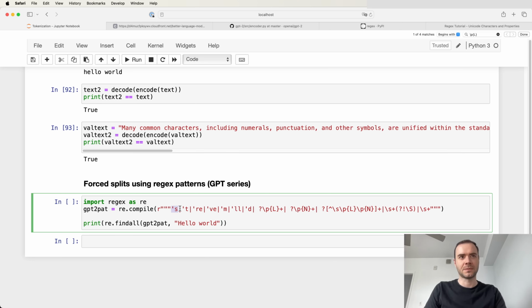Now, when you look at this pattern, first of all, notice that this is a raw string, and then these are three double quotes just to start the string. So really, this is the pattern itself, right? And notice that it's made up of a lot of ors. See these vertical bars? Those are ors in regex. So you go from left to right in this pattern and try to match it against the string wherever you are. So we have "hello", and we're going to try to match it. Well, it's not apostrophe s, it's not apostrophe t, or any of these, but it is an optional space followed by \p{L} one or more times.